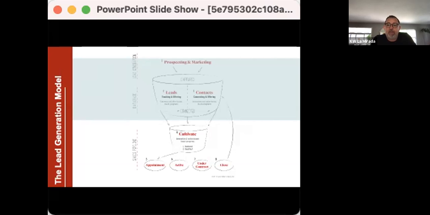Once we have that person cultivated and are pushing them through the process, we book an appointment. We have an active client at that point. Once we've gotten them pre-qualified, pre-approved, et cetera, they go under contract, we close, we get paid. That is the lead gen model overview. Very powerful to think about it in this way. This is how a business runs. This is how your business runs and operates.